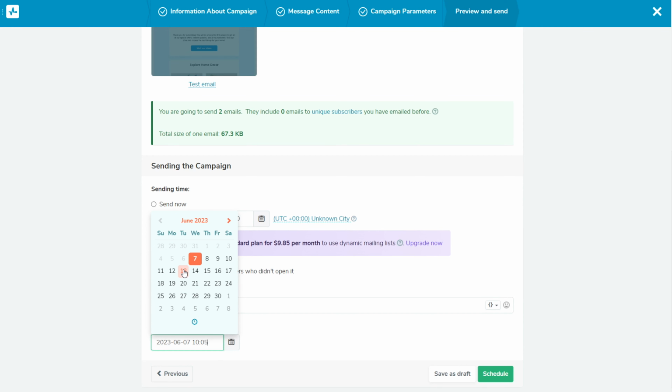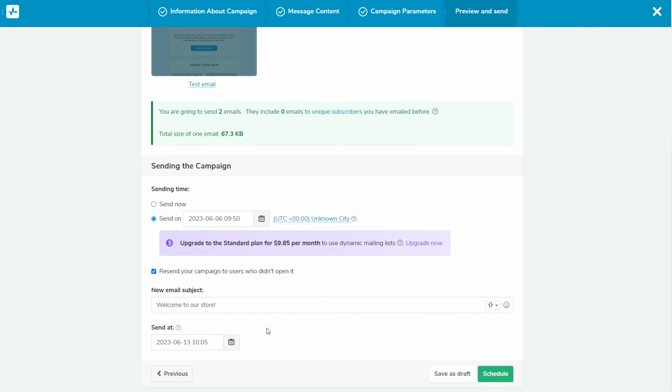You can resend the email to subscribers who didn't open it the first time. Select the Resend Your Campaign to Users Who Didn't Open It option, specify the new email subject of your choice, and set the sending time. When you're ready, click Schedule or Start to send the campaign.